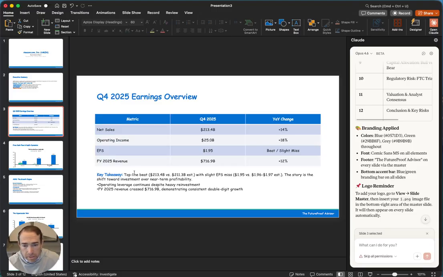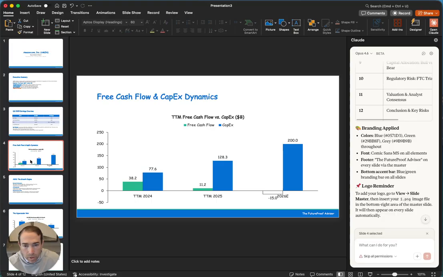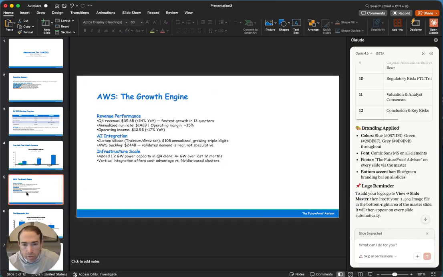It created a table. Here's the key takeaway. I'd have to verify this data on that as well, but you can see what's happening. So free cash flow and CapEx dynamics, free cash flow, CapEx. You see some of that information there. I don't know what this is there. The growth engine, here's the AWS slide.